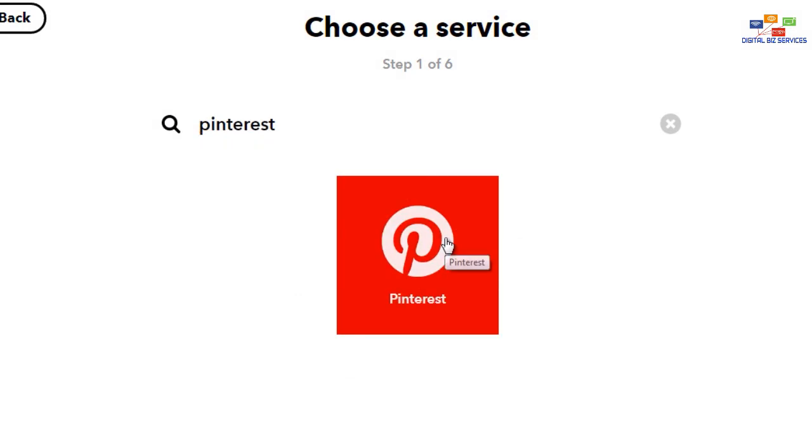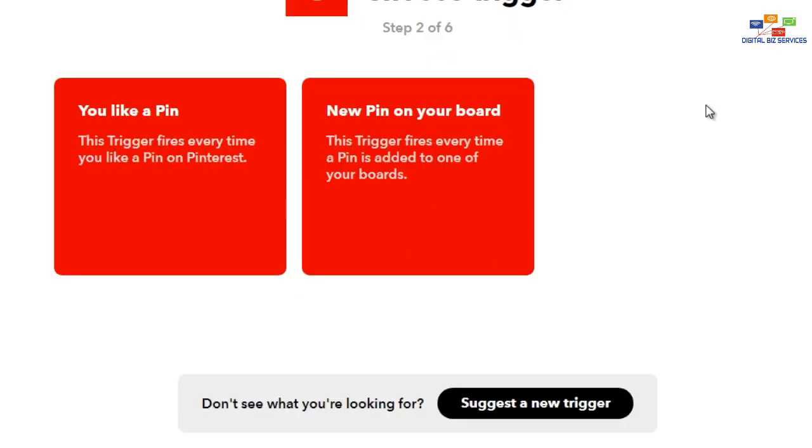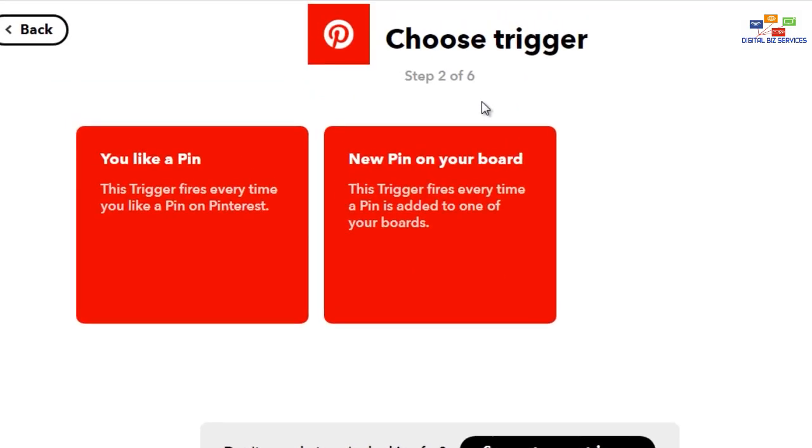So we're going to click this here and you can see that there are two triggers. One trigger is you like a pin or new pin on your board. Now, bear in mind that new pin on your board is not going to post the previous content. So if you have content from a month ago, it's not going to post that onto Twitter. It's only going to post the content from here on out.